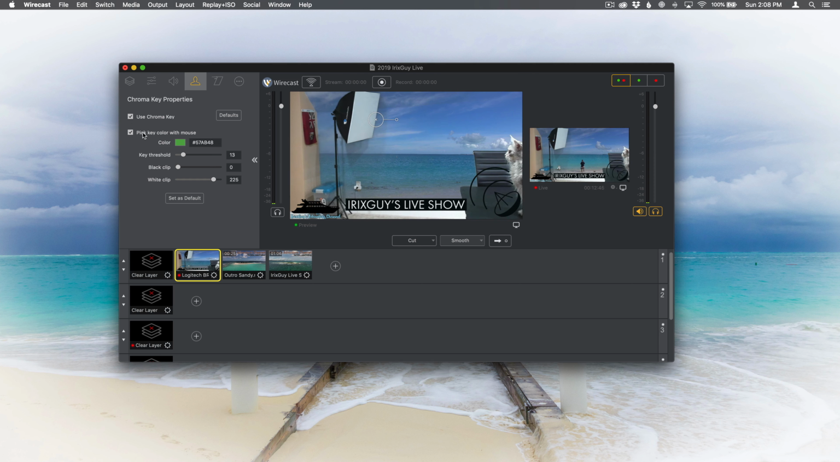So you can click pick key with mouse, and then you can move your mouse over and click various points of your wall. Now obviously I picked the beige area, so now it's keying out the beige and replacing with the Turks and Caicos background. But if I click green, and see, that's why you want this consistent, because typically this green right here is going to be well lit and it's going to be pretty much the same color throughout. So if I click that, now you can see green is being replaced with the Turks and Caicos backdrop.